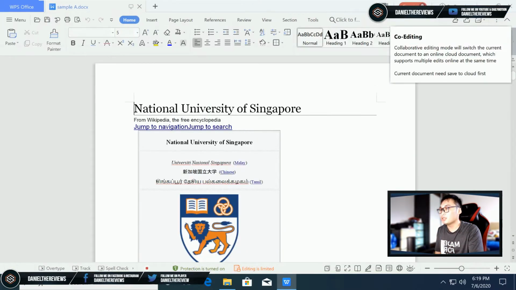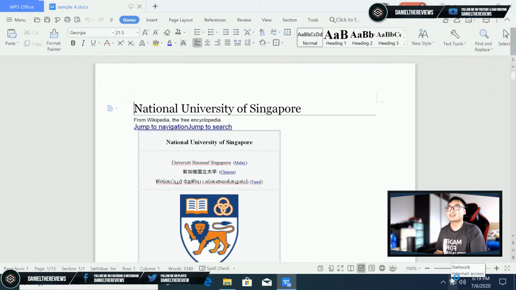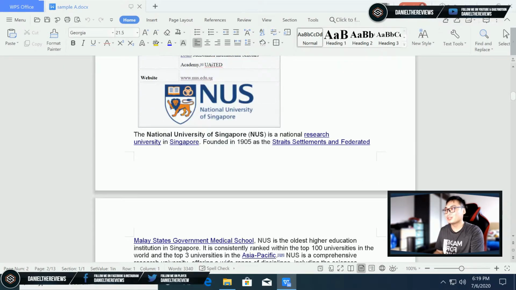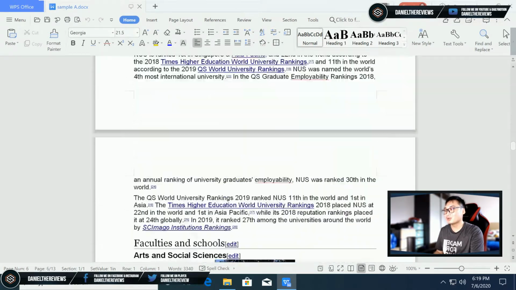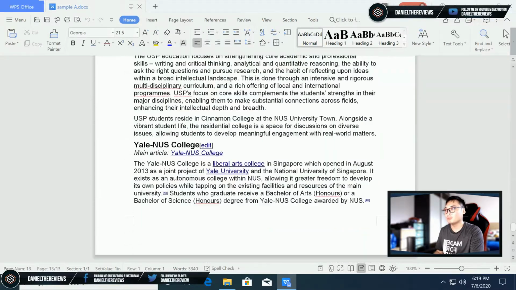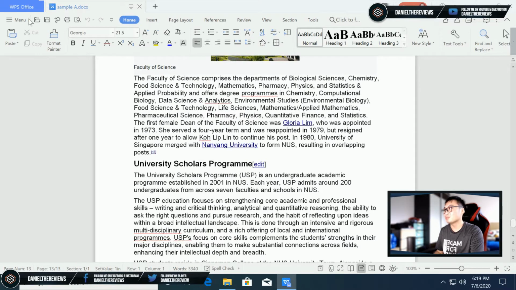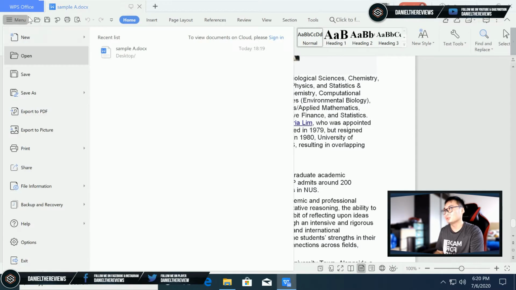Is it 13 pages or 14 pages? Oh my god! It is the same as Microsoft Office. I mean, Word. It has 13 pages. Wow, it fulfills the bare minimum. Okay, it says online, it is the most similar to Microsoft Office.